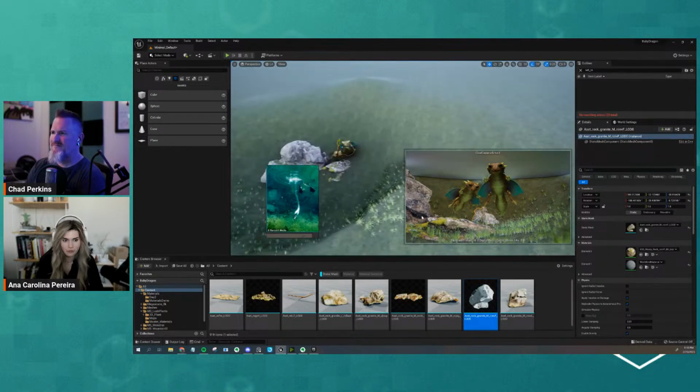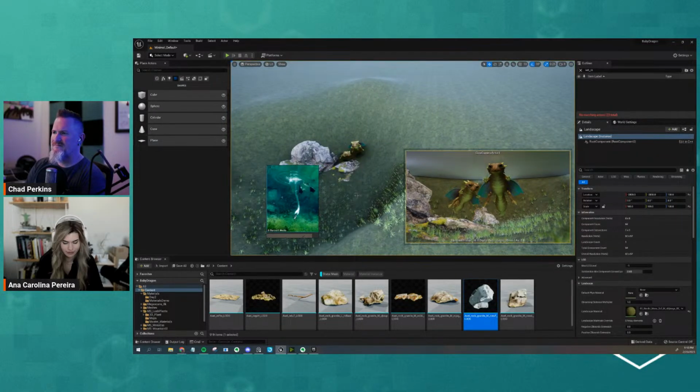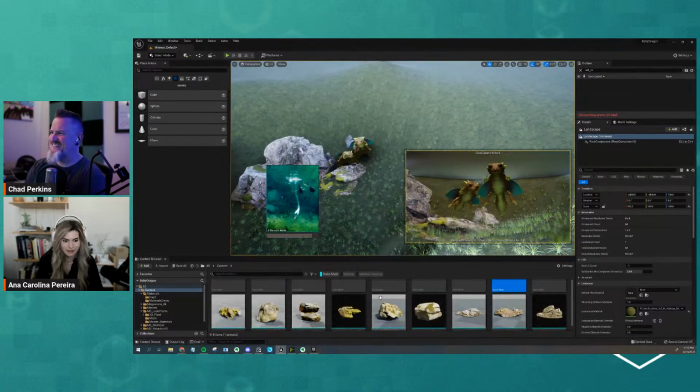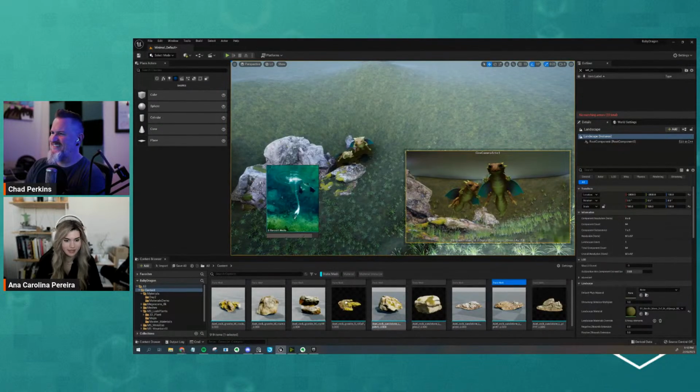Oh, that one problem rock disappeared. I didn't delete it. Weird. Oh my god, it's haunted. Okay, I'll just add a different rock.